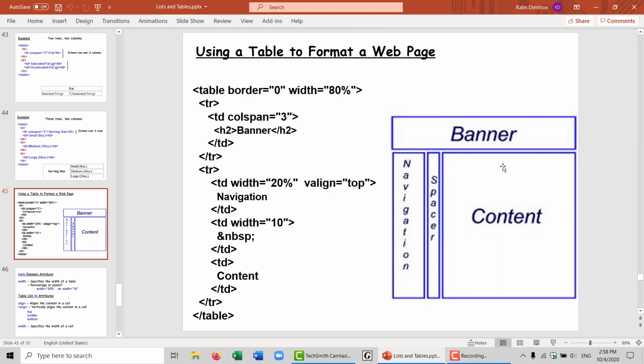Using a table to format a web page, as we mentioned earlier, isn't as popular as it used to be. Today CSS is mostly used to set up the number of columns, rows, and the overall layout of your web page. We'll see how that's done. But here's an example of using a table to outline the elements of your entire web page.